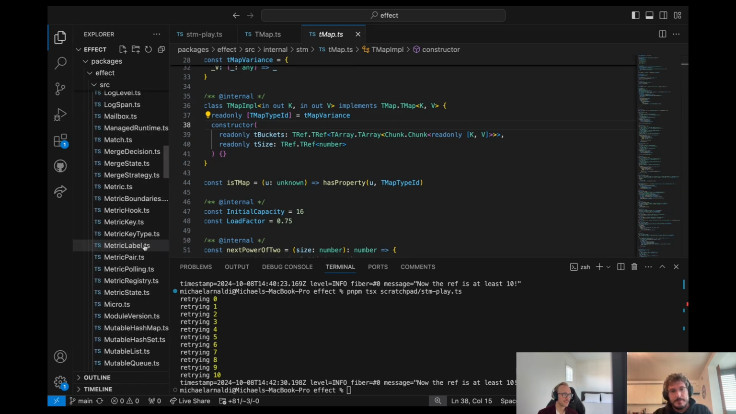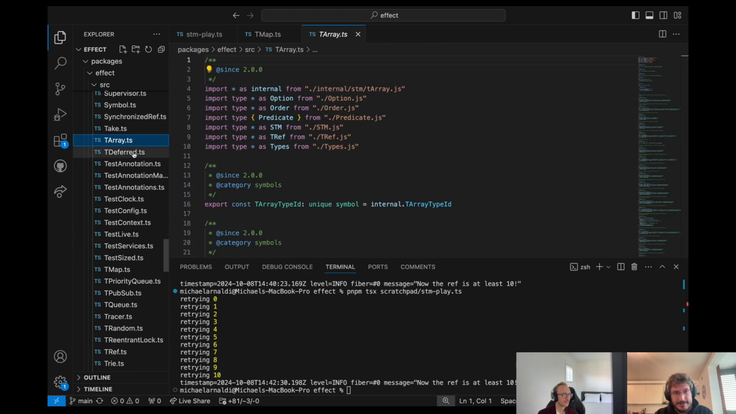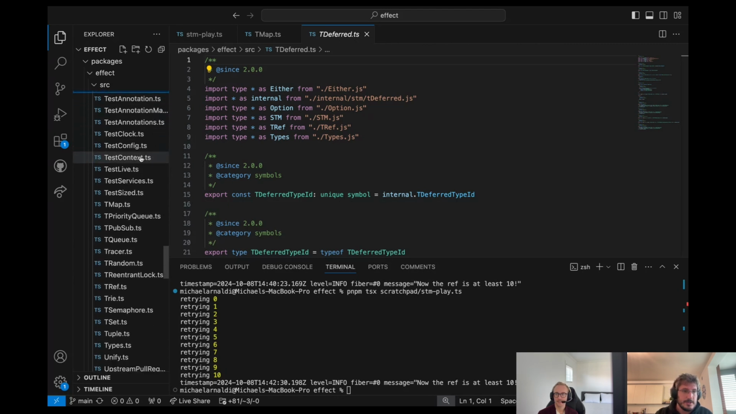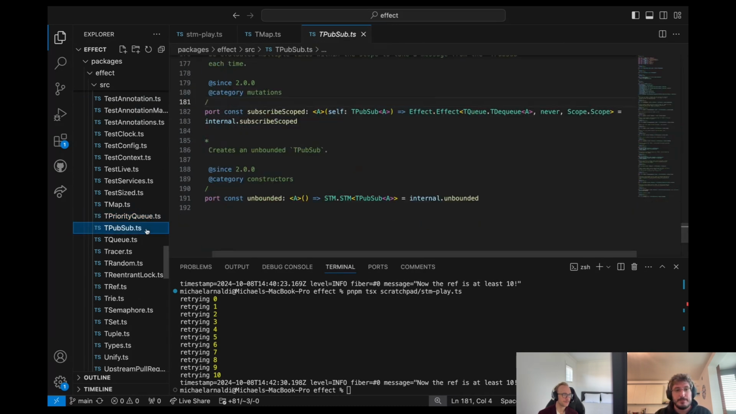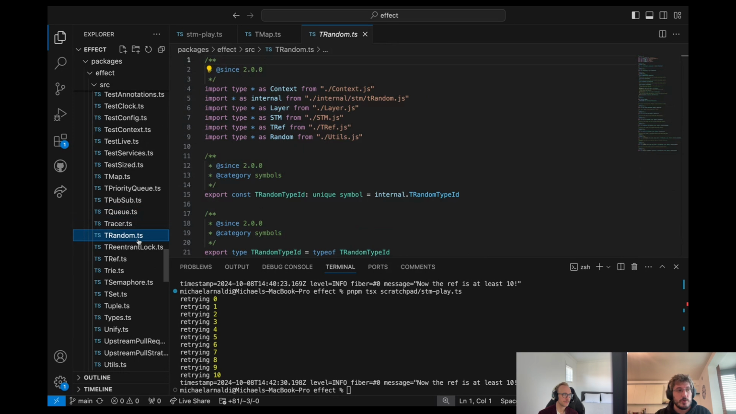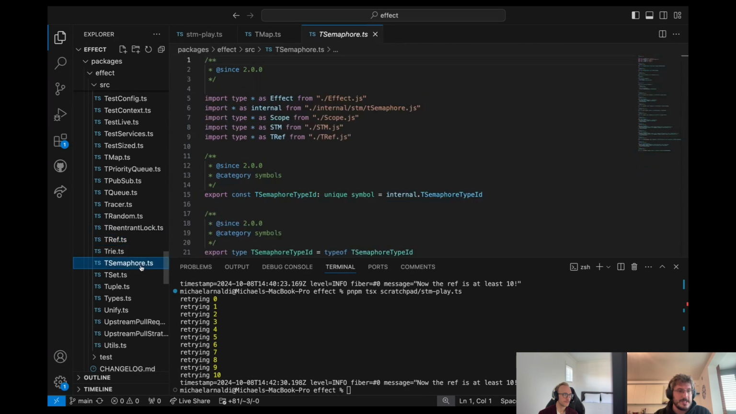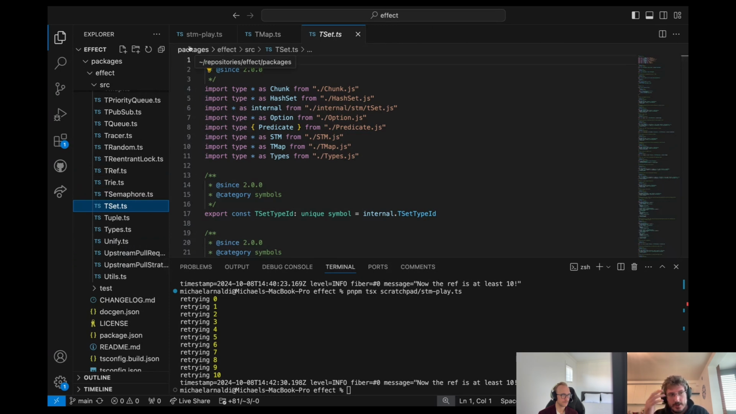But now to the interesting point: how many structures do we actually have that are transactional? So there's a TArray, there's a TDeferred. We have a transactional map. We have a transactional priority queue, transactional pub/sub, transactional queue, transactional random number generation, reentrant locks, references, semaphores, sets. And for the time being, those are the structures we have, but we could add more. For example, we have a tree utility, we could have a transactional tree.